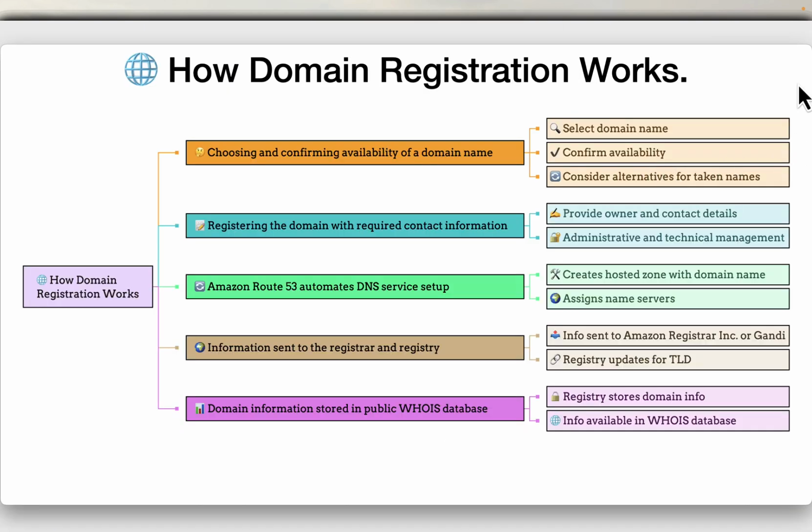Okay, how domain registration works. First, choose and confirm the availability of a domain name. Start by selecting a domain name and ensuring it is not already registered by someone else. If your desired name is taken, you might need to consider alternative names or top level domains, TLDs. For example, .com, .net, .org. They are called top level domains. So if your domain is not available with whatever you wish for, you can check in other top level domains like .net, .org, .ai, right?